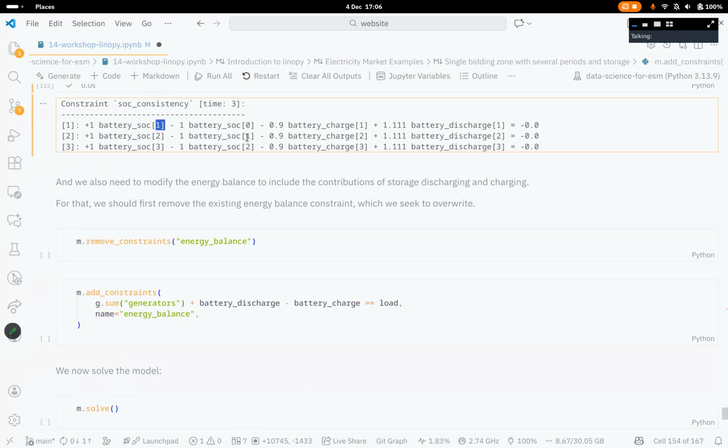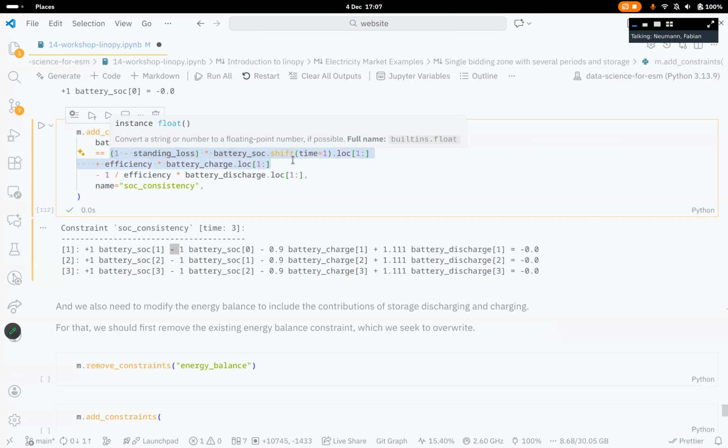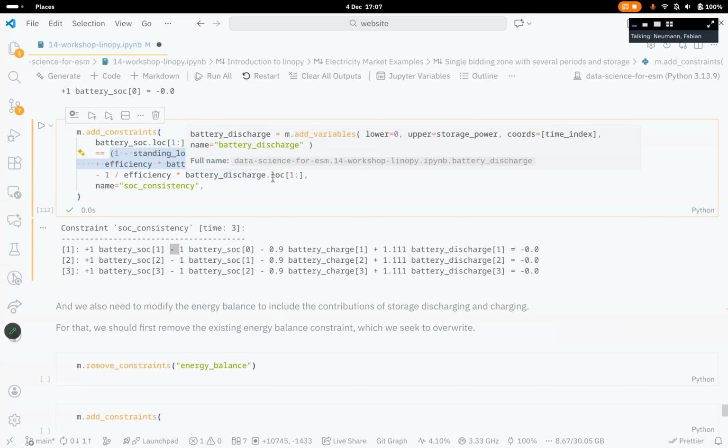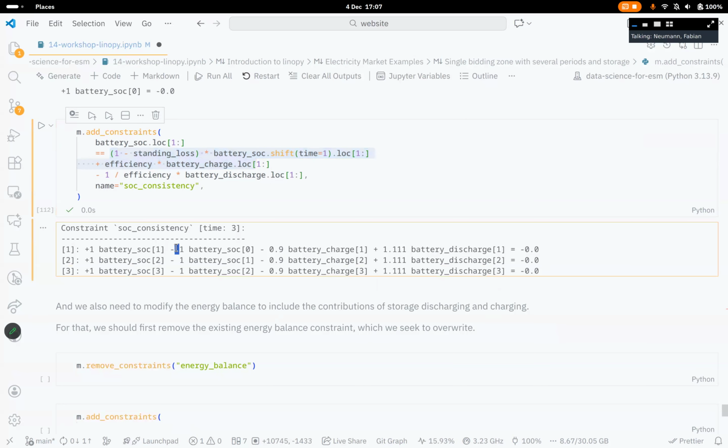So you can see here that we wrote it in a way that the state of charge of the previous period, the battery charge and the battery discharge was on the right-hand side, but linopy just normalizes that and moves everything to the left-hand side. So that's where the inverted signs come from.